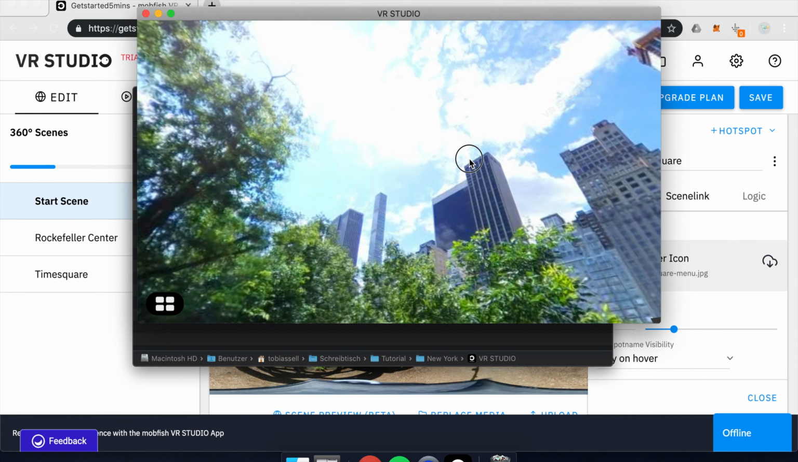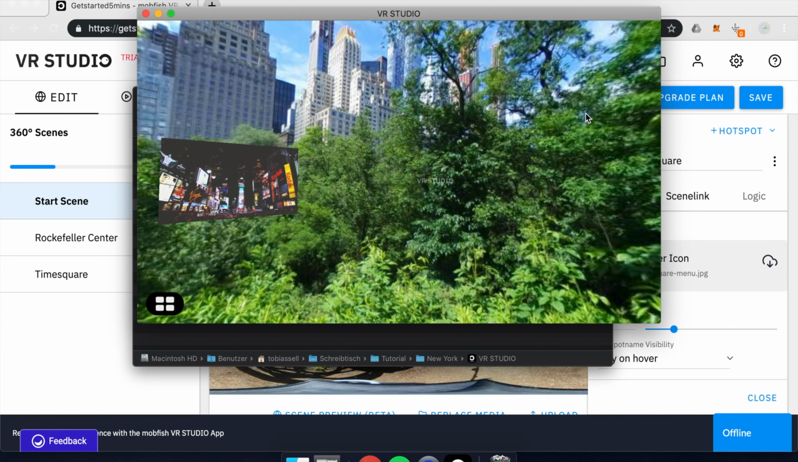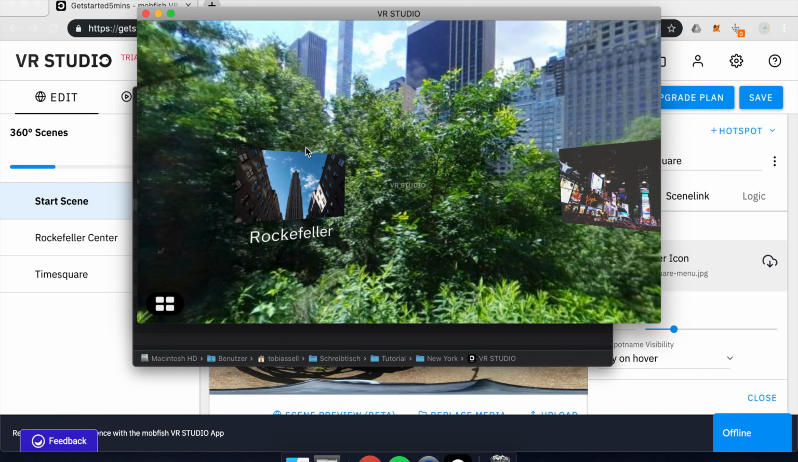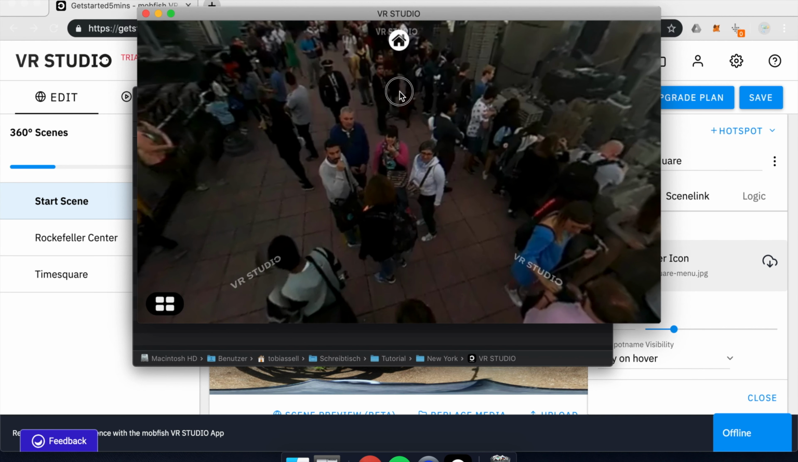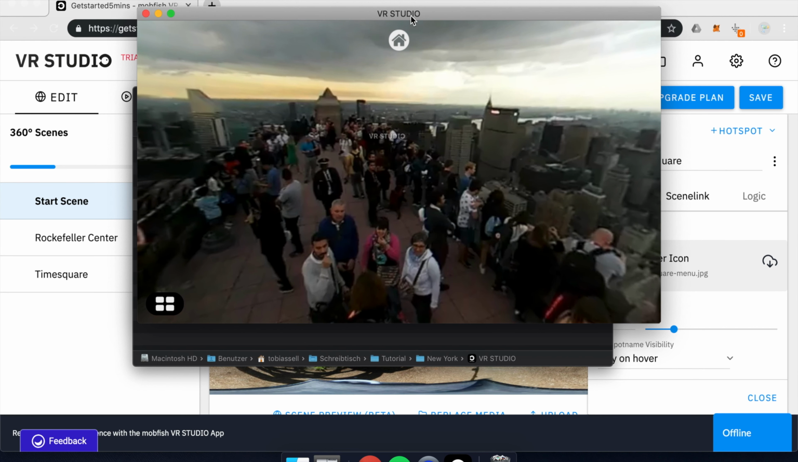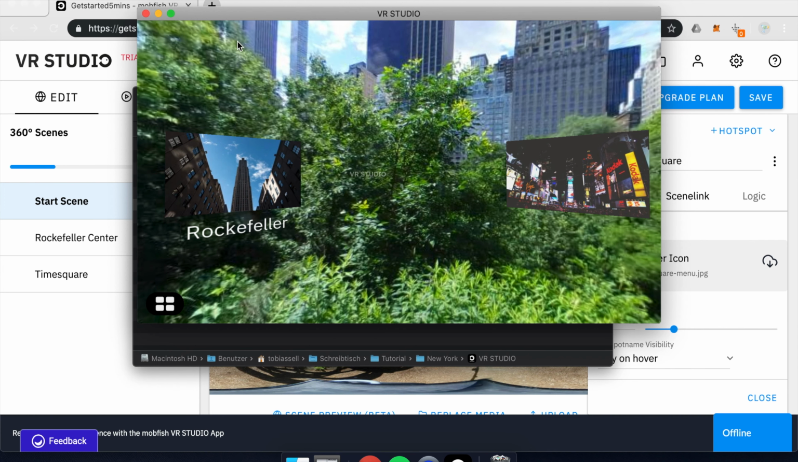Now you can see my menu scene in the Central Park and my two hotspots, Rockefeller Center and Times Square, and I can click on them to jump into the other scene. And then there is this home button that always brings me back into the main scene. So that's it for now.